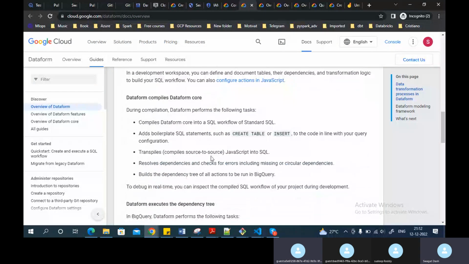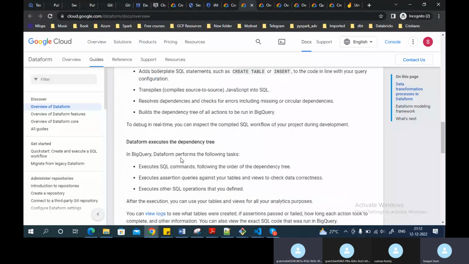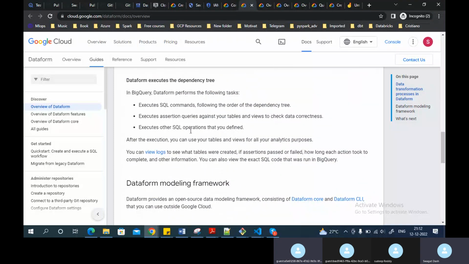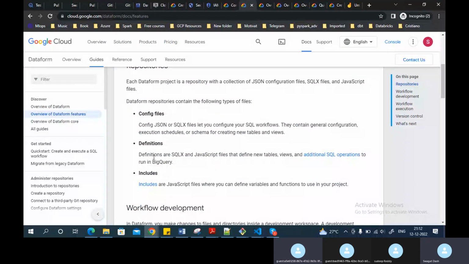So there are two versions, as I told, there is Dataform core, and then you can also define dependencies. Okay, and then if you see the features, these are the files which you need to mention. There will be a config file. So mainly three types of files will be there.